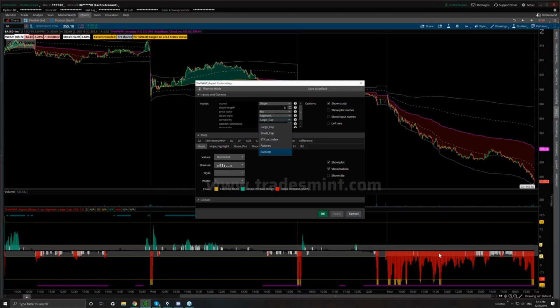I definitely recommend sticking to large cap stocks. That is certainly what I would recommend, at least when you're starting out, if not as your sort of basis for trading.